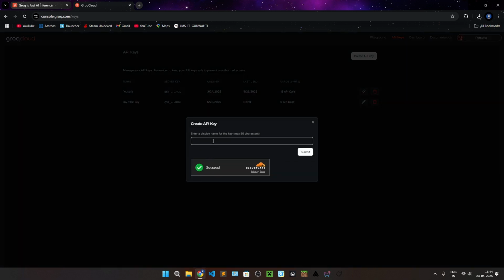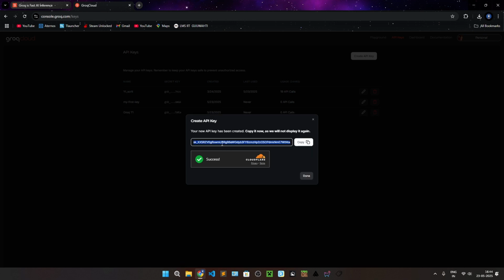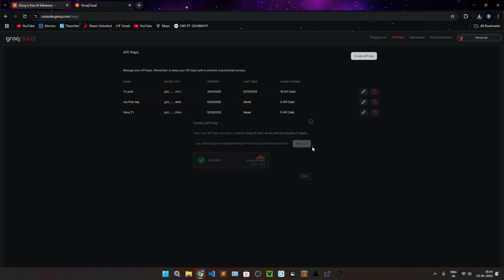I will name this key1. You can name it anything. Submit, and the API key should be generated. I will delete this after this video, so there will be no problem. Make sure your API key is hidden. Copy this, close this.